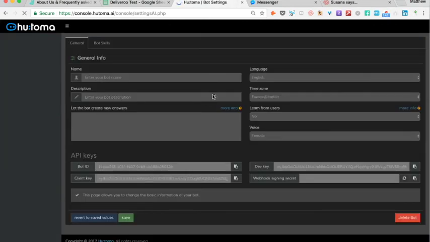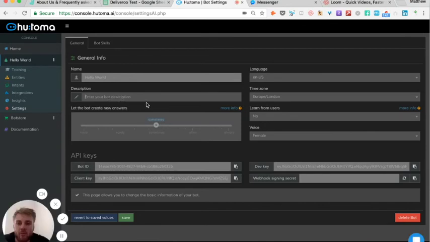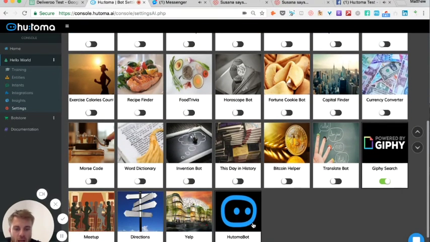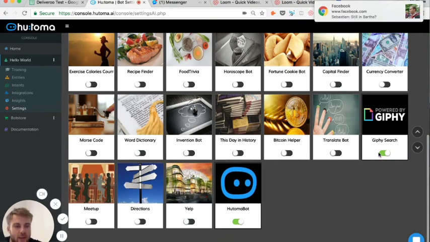Additionally, the settings page is where you can enter some information about your bot, so a larger description. If you did want to integrate the bot to a web page or another chat platform, your developer token and client key are all here. Once we enable this, you'll be able to select how often your bot learns from its users, how often it creates new answers. You can change the voice that is attached to the bot, so you can do speech to text with the bot. All of this is here. You would click save once you've made the changes that you wanted. You're able to add more bots that you've bought from the bot store. So as you can see, we've switched on a couple of bots here, Giphy Search and Hutoma bots. We did that by pressing the radio button here.